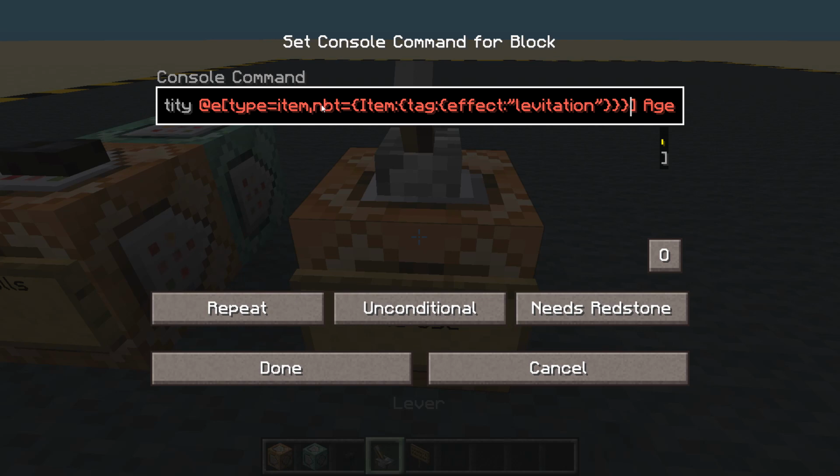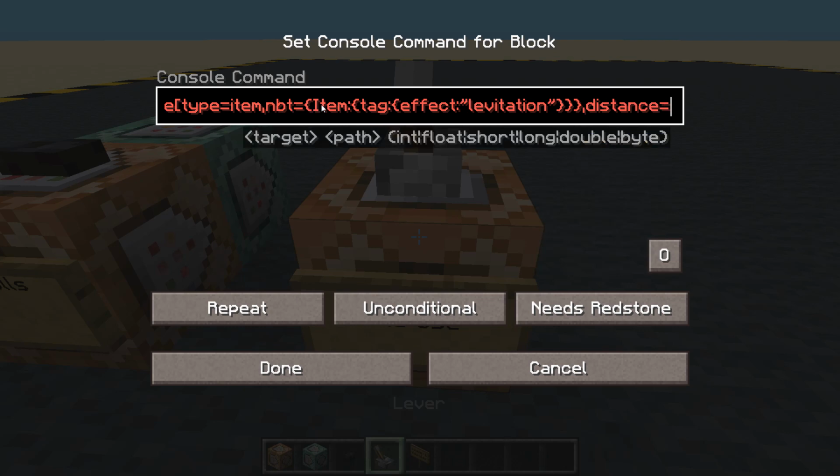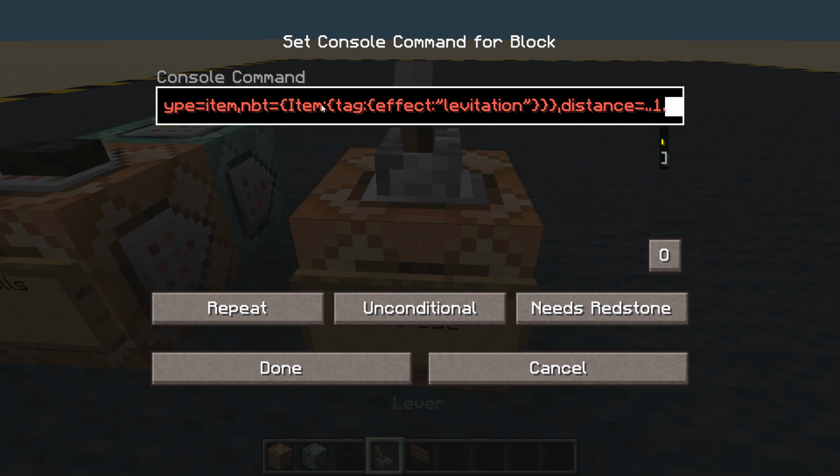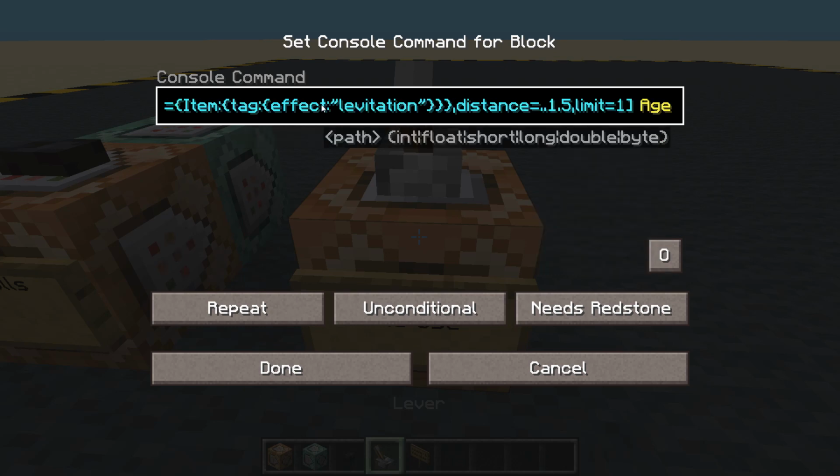But we also want a distance. So it's going to be distance from my head, which is where we're executing the command. Distance equals 0 to 1.5 should be enough. And let's put our limit in. Limit equals 1. Okay. So if this command is successful, we're going to store 1 into the age value.